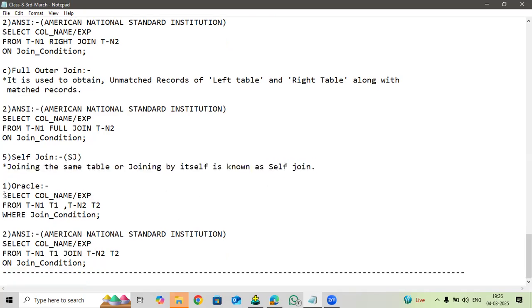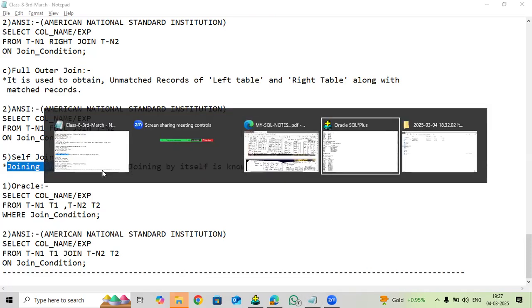Again, we have two syntaxes, Oracle and ANSI. If it is Oracle, it is select, from, where, and here it is a little different. Select the column name or expression from table name 1, T1, table name 2, T2. I repeat: table name 1, employee table, with reference E1, and table name 2, department table, with reference D2. I'll explain once again: we join the same table.